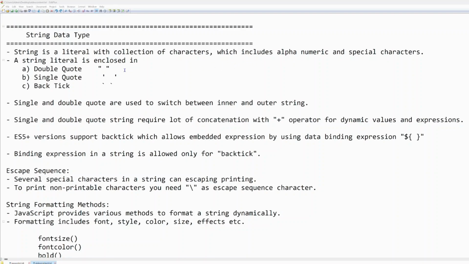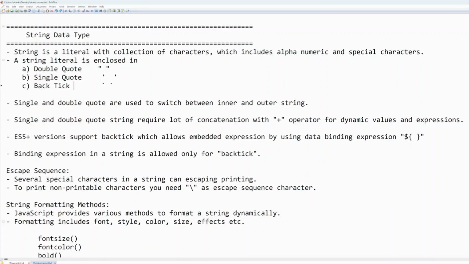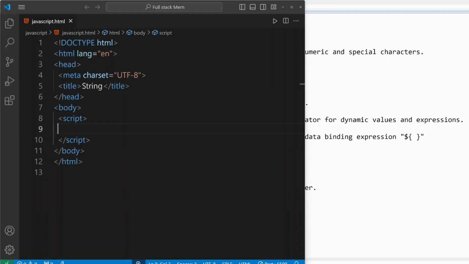So basically you define a string using double quote, single quote, and backtick. You can find the backtick just above the Tab key on your keyboard. So you can define a string using these three techniques: double quote, single quote, and backtick. So let's see how we can define that and how we can use that in our code editor.